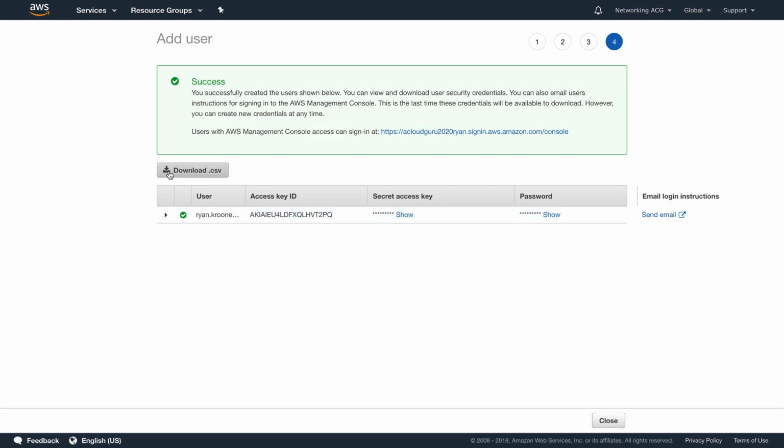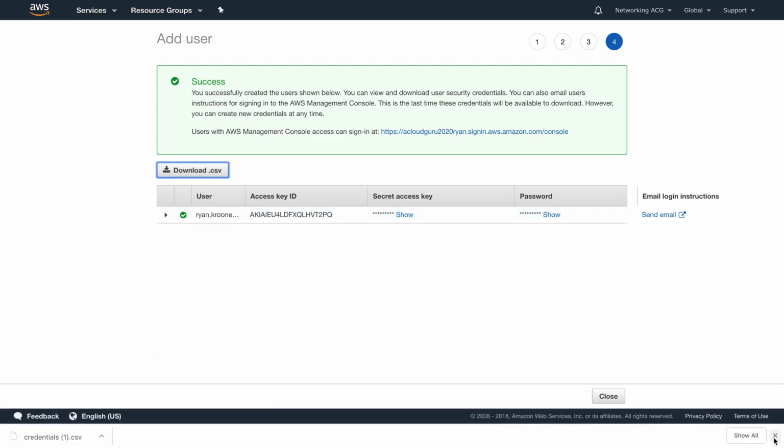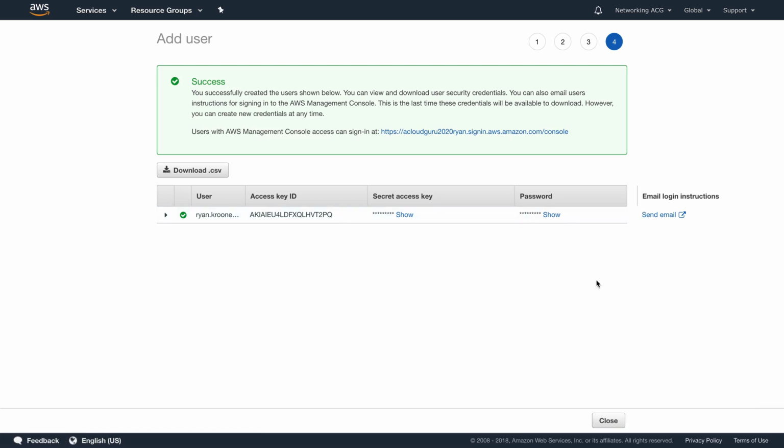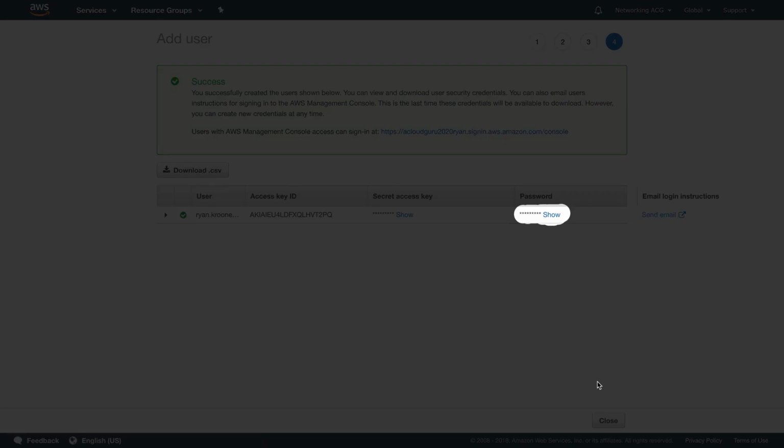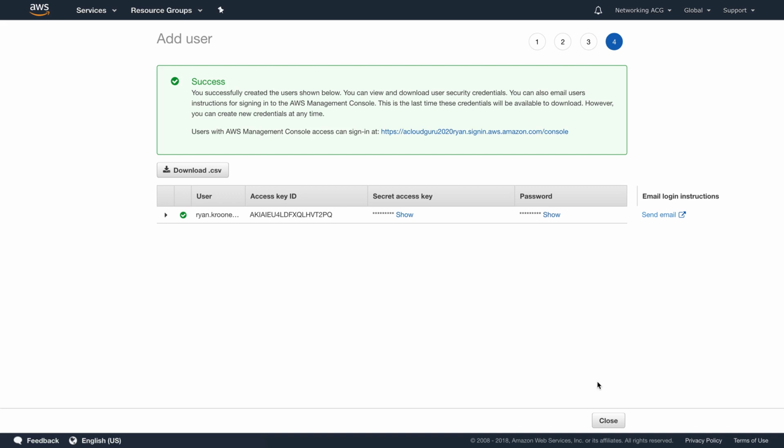So you can just click here and download a CSV file. So you see that's downloaded down there. Store that for later. We will go through and probably create an entirely new user when we get to that section of the course. And we can also email login instructions. And if you click on that link, it's going to open up your mail client and email them login instructions as well. And if you want to see your user's password, just click on the show button, which is off to the left of the send email link.